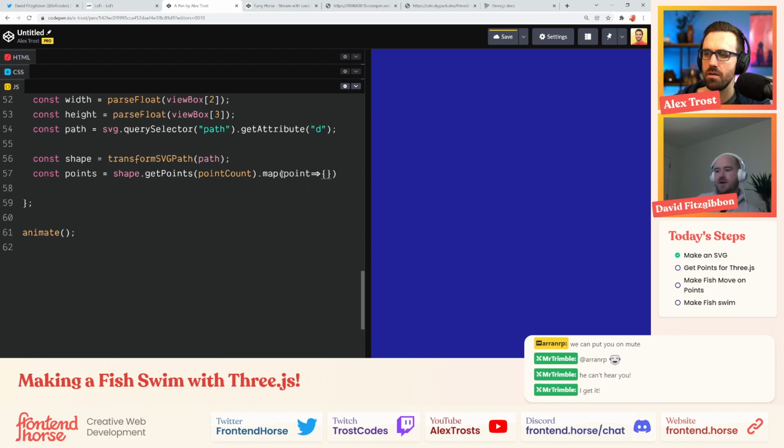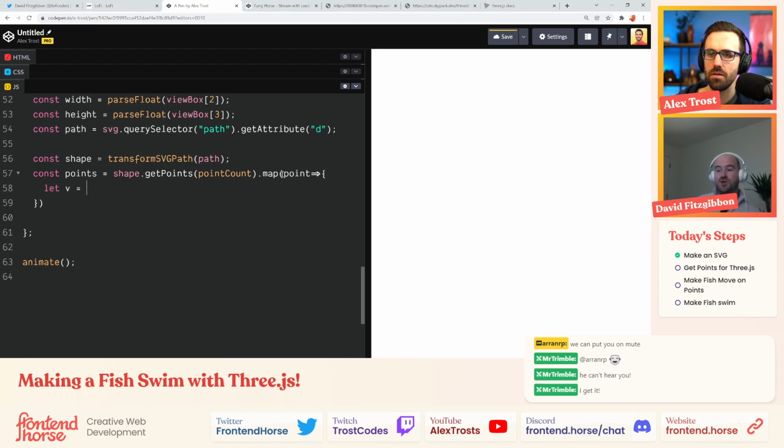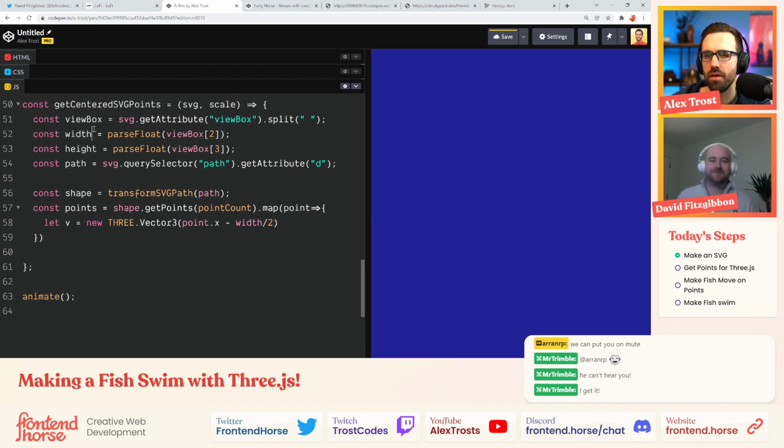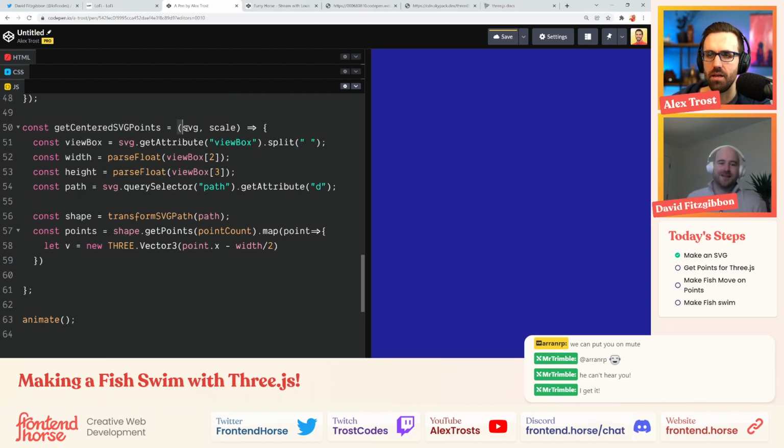Then there's another little bit to set up in here. We need a variable called v. So let v equal new THREE.Vector3. Here we're going to center it, so we're going to pass through point.x, the x position of the point, minus width divided by 2. Where's the width coming from? This width is from the width of the viewbox that we got from the SVG.